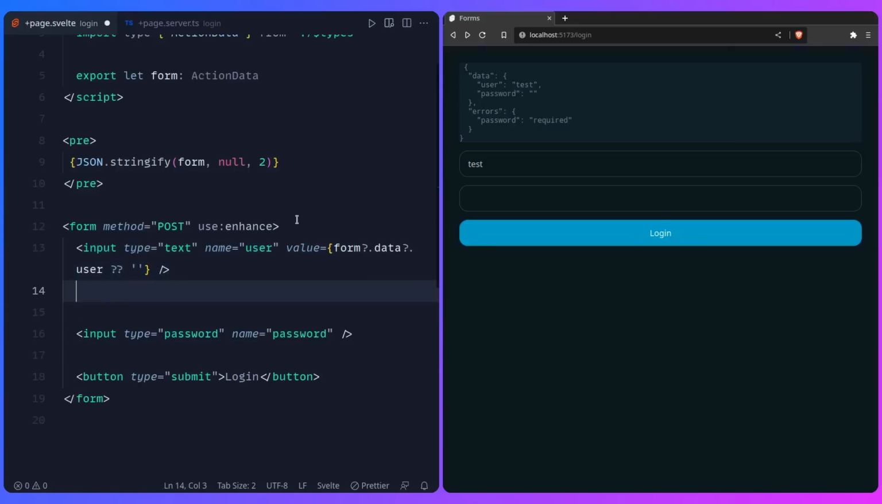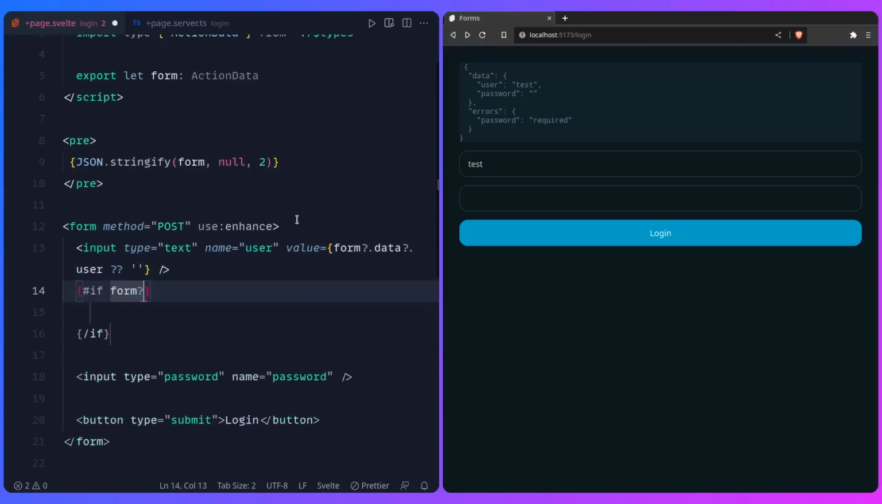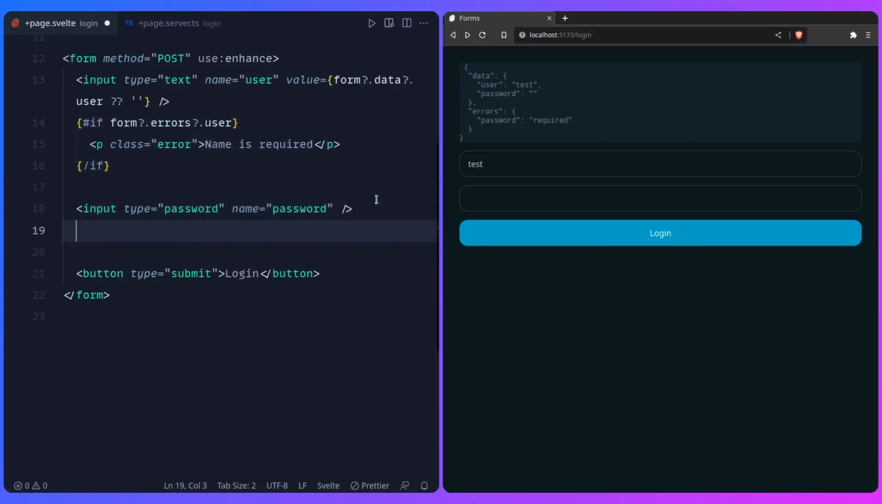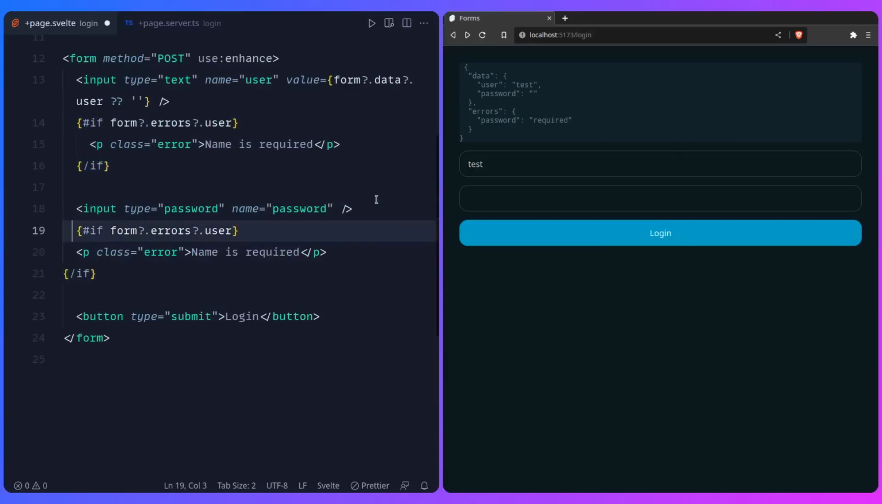And then let's do some validation. We can say form errors user. Let's also not forget a question mark. And we can also give it a paragraph, class error. And now we can say name is required. All right, so let's copy this over. We're going to do the same for password. You can already see this is easy. So we can say password, and you can say password is required.